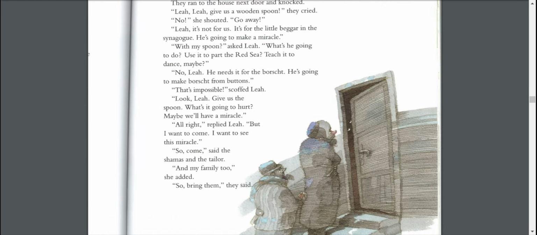"That's impossible," scoffed Leah. "Look, Leah, give us the spoon. What's it going to hurt? Maybe we'll make a miracle." "All right," replied Leah, "but I want to come. I want to see this miracle." "So come," said the shamus and the tailor. "And my family too," she added. "So bring them," they said.